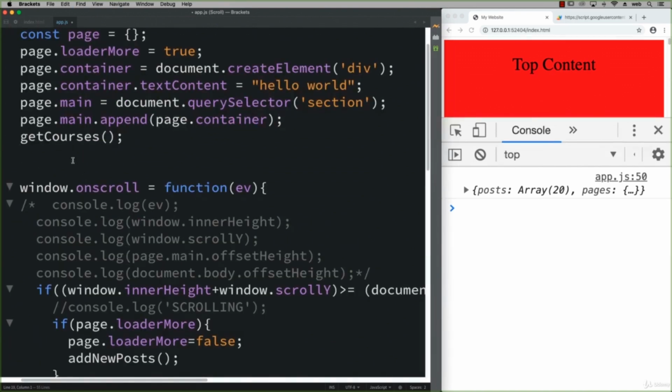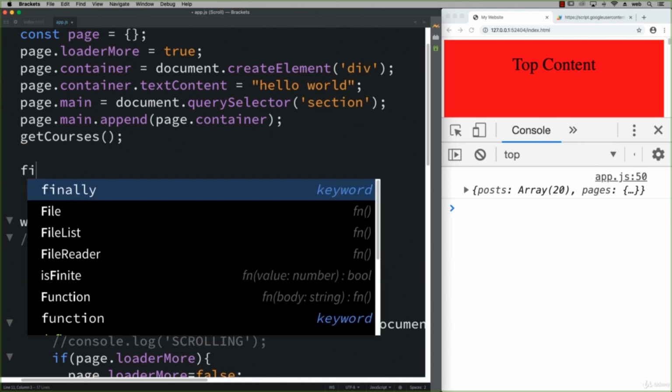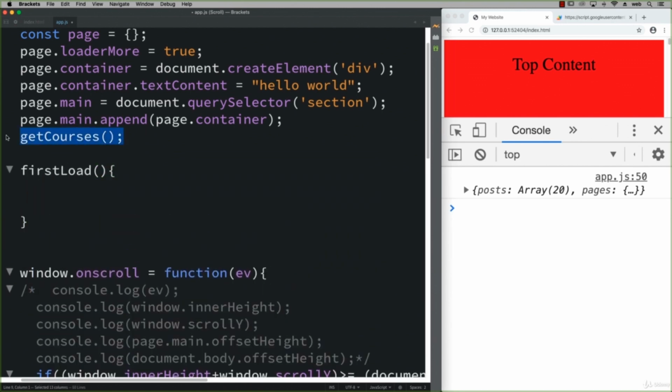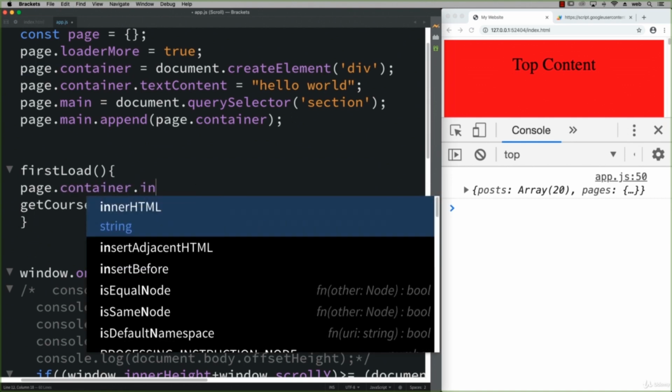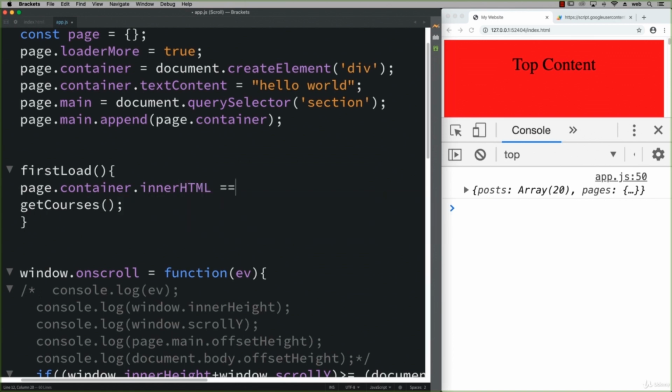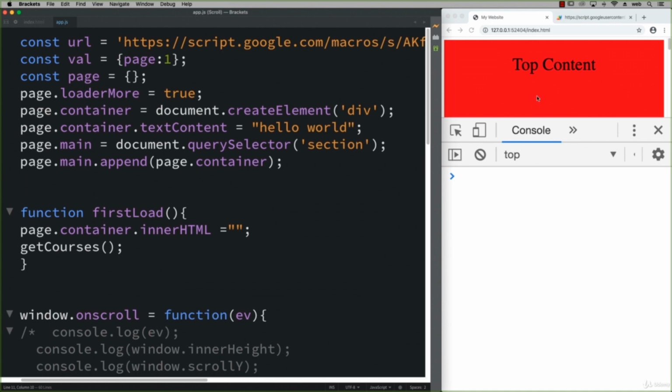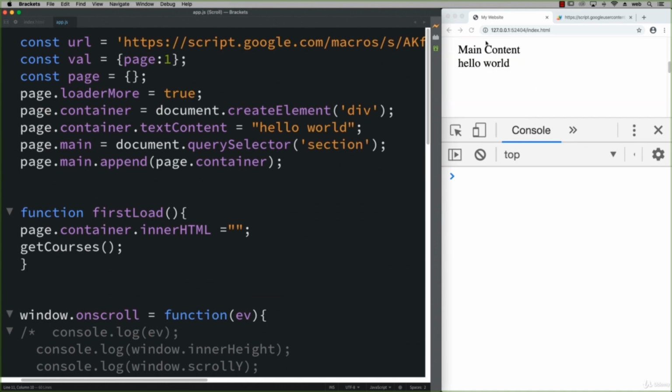And I'm going to also update this one to be first load, as this is just going to be the first request. So it's going to get the course value, and also I want to clear out the contents of the container. You don't have to do this, except I've got the hello world in there. So I'm just going to clear out whatever is contained within there. And of course, this is a function. So let's save that, and now we should have that content cleared out on the first run.